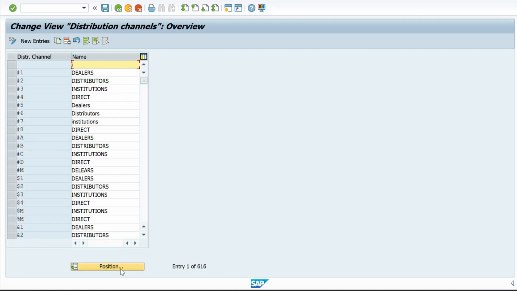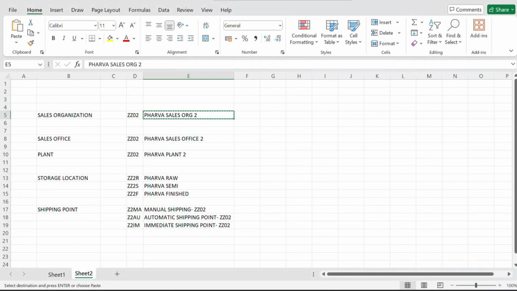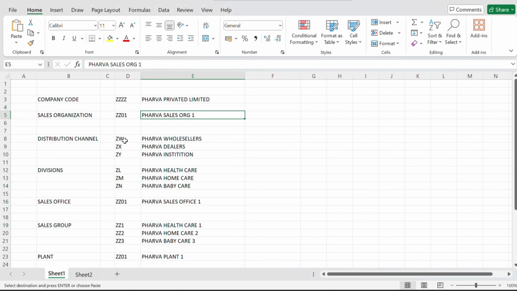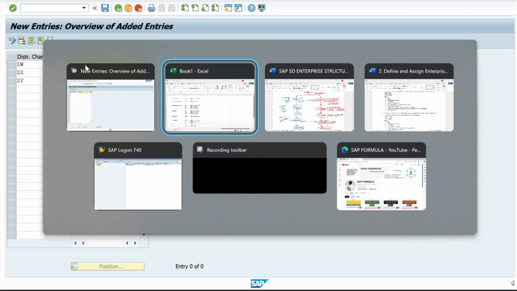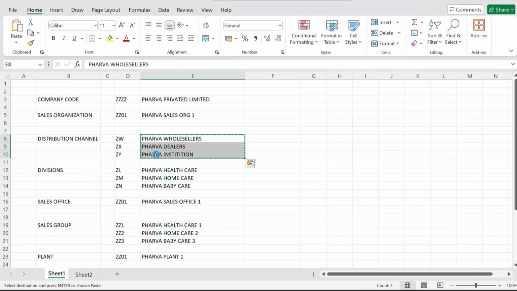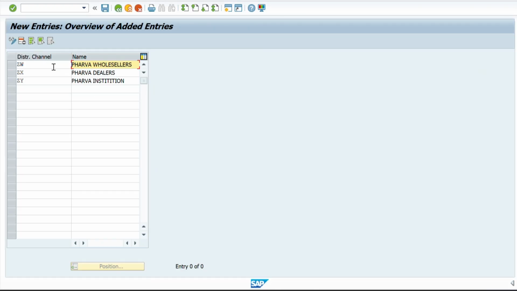Now define distribution channel. Now I have created this here. See, copy these three distribution channels. Now go to new entries, copy this and paste here. See, the distribution channel is only two digits. Suppose I try to enter one more digit, the system will not allow it, because it is a backend configuration which says that the distribution channel has to be only two digits. Now we have three distribution channels.